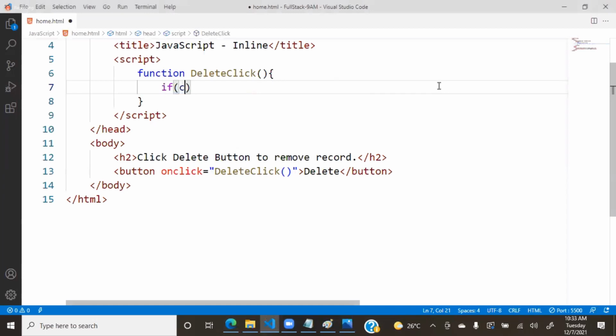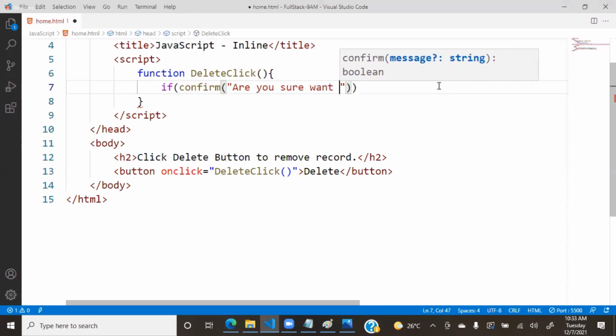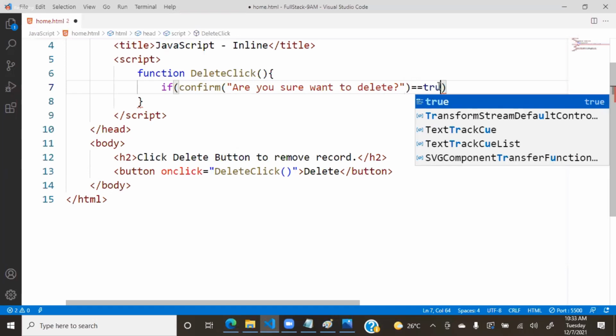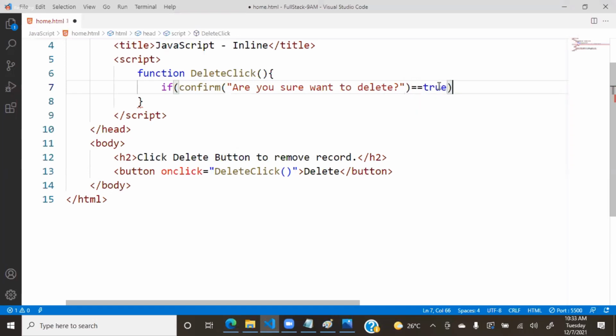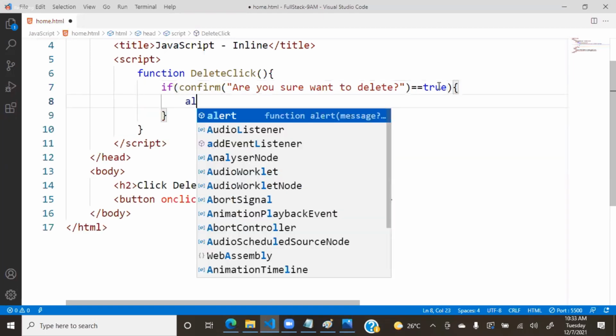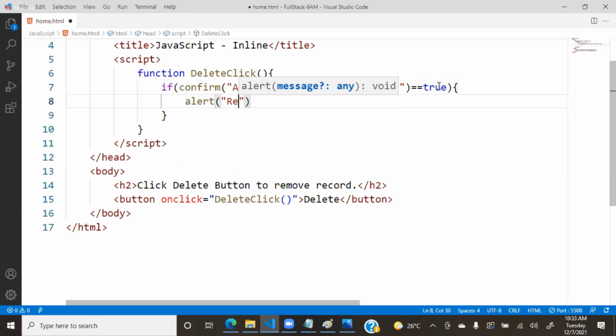If confirm, so "Are you sure? Want to delete?" Delete. If confirm is equal to true, that means it is resulting true, that means it is clicked with OK, then what message? I will put an alert saying that record deleted. I will show a message, record deleted.